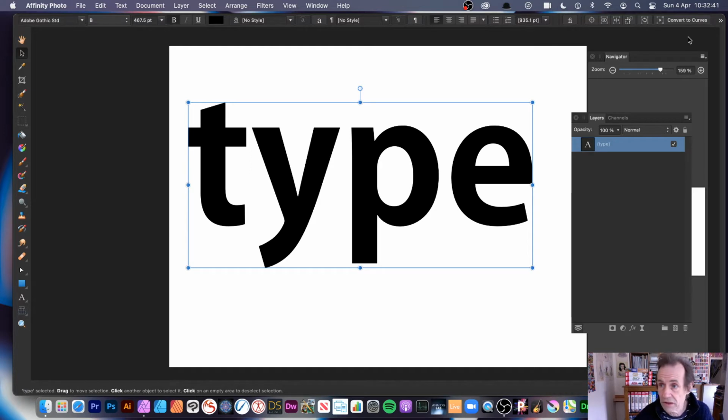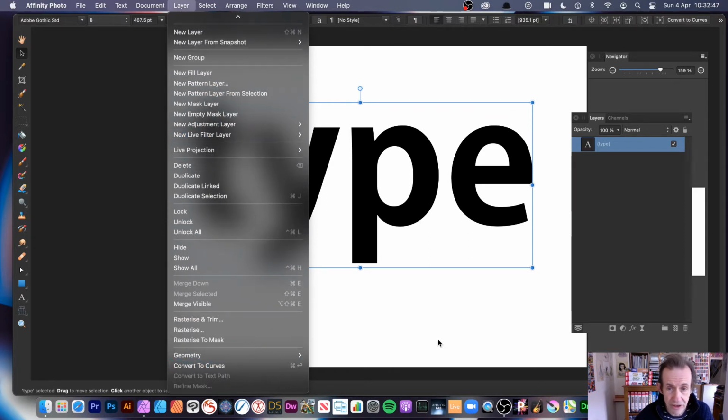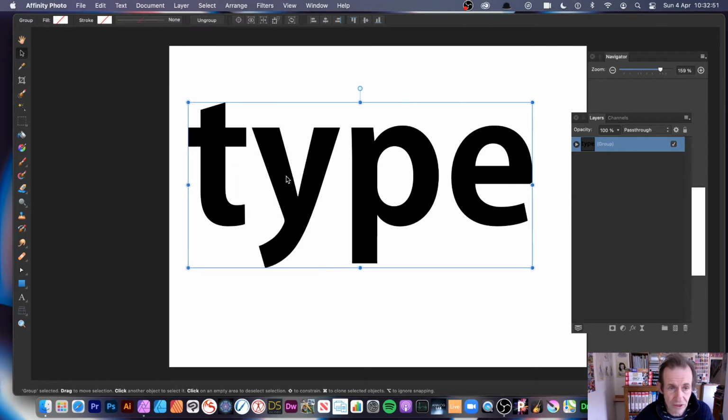There's a number of options. Go over here into convert to curves. Also you can go to a layer and convert to curves. And there's probably quite a few other places as well. So convert it to curves. So you can see there in the layers, now you've got curves instead of type. You can't edit it now. So if you want to change that, you have to just go back and type some new text.